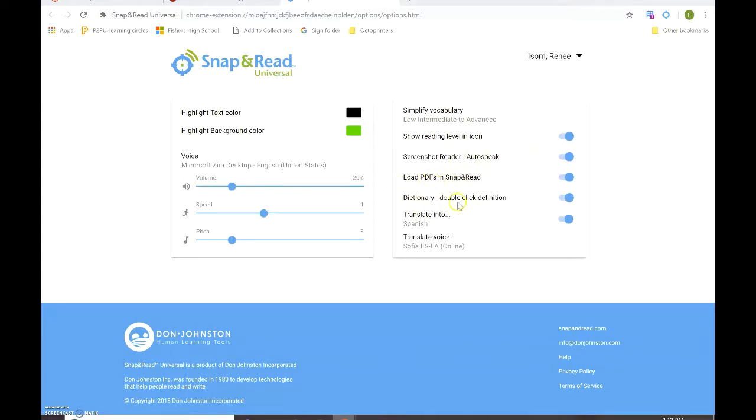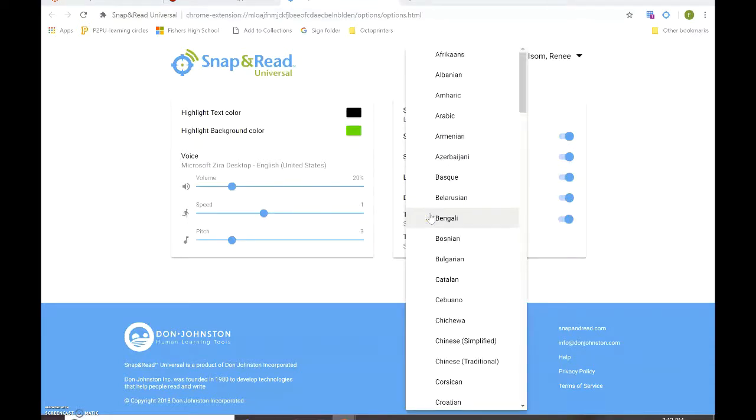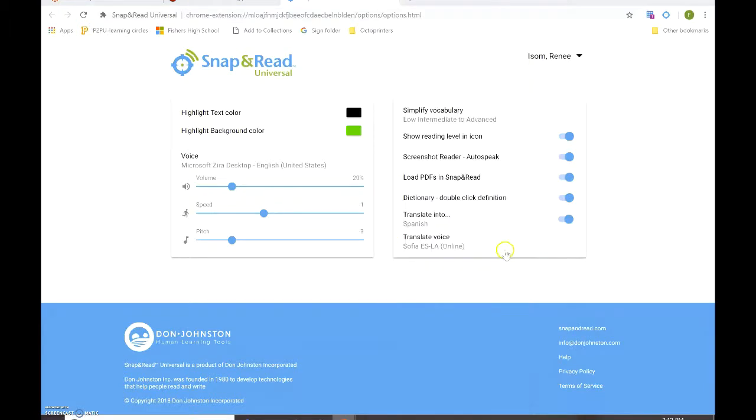The dictionary double-click definition should be definitely turned on as a tool. And the translate into is where you select the language that you would like the text to be translated into. Please note, the most popular languages, such as Spanish, French, and German, will have a voice attached to it. However, there are other languages that do not have a translation voice available.